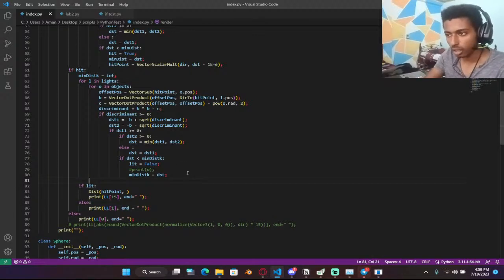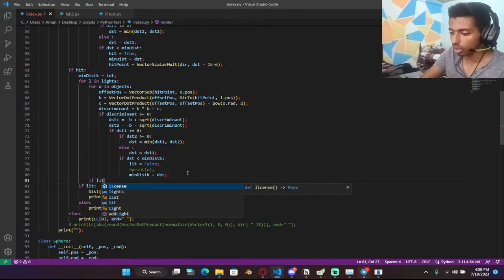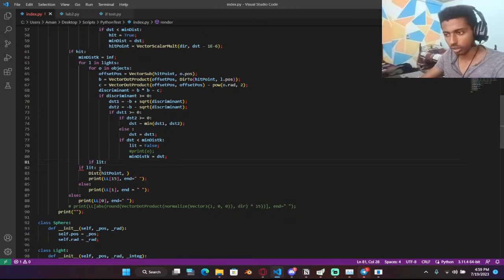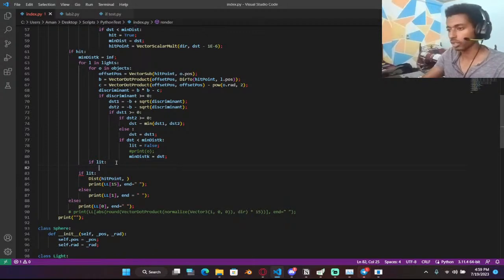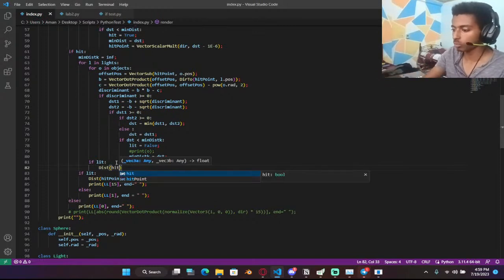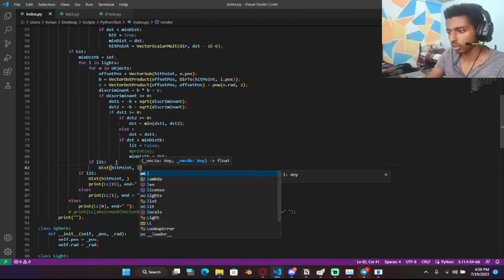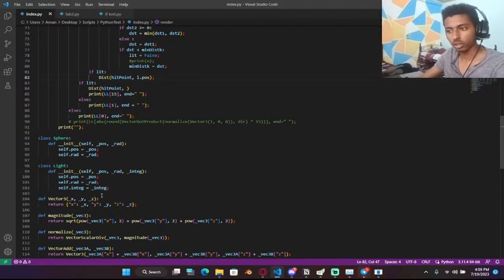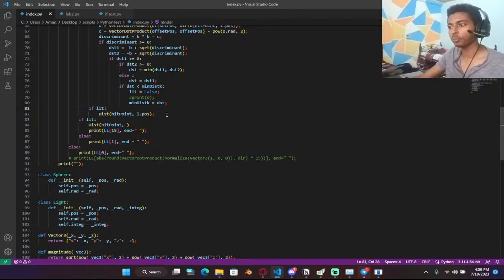Right, so I'm just gonna put the if lit function in here, and first we calculate the distance from the hit points to the light dot position. Wait, let's go to the class, and that is indeed how I did it. So with that, what happened?